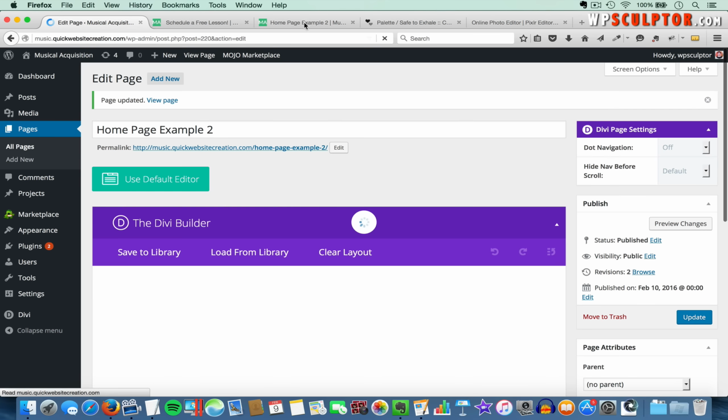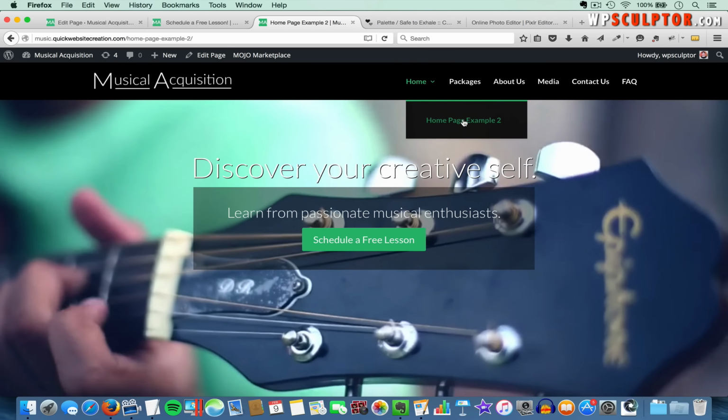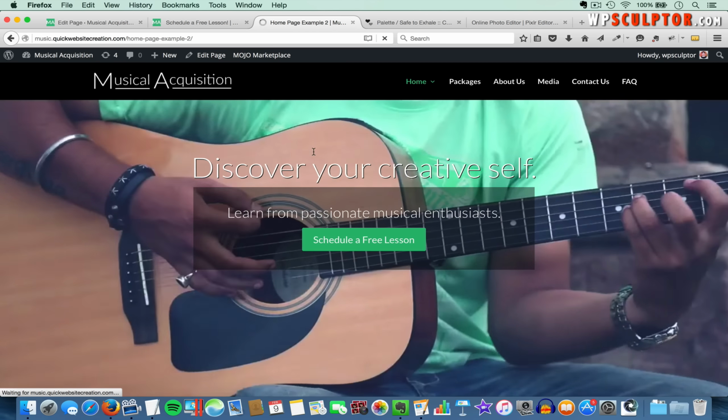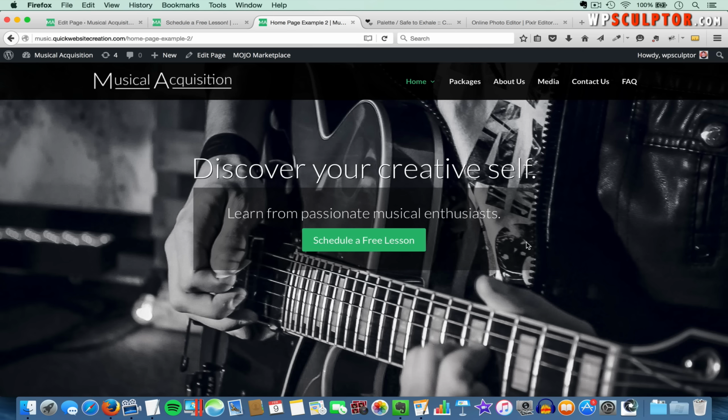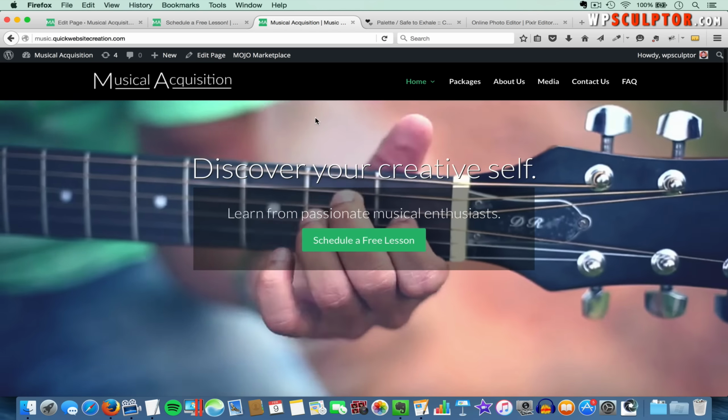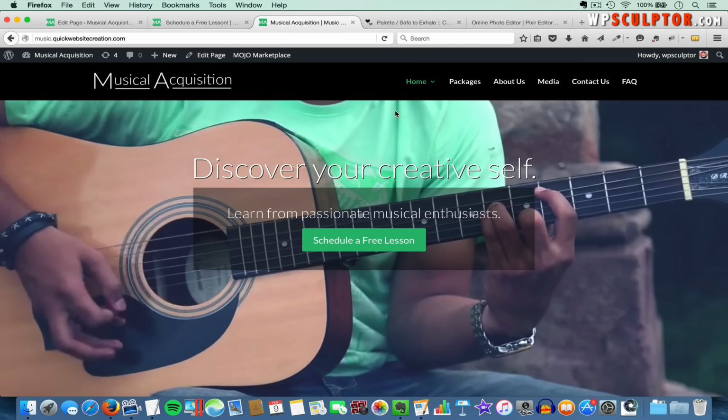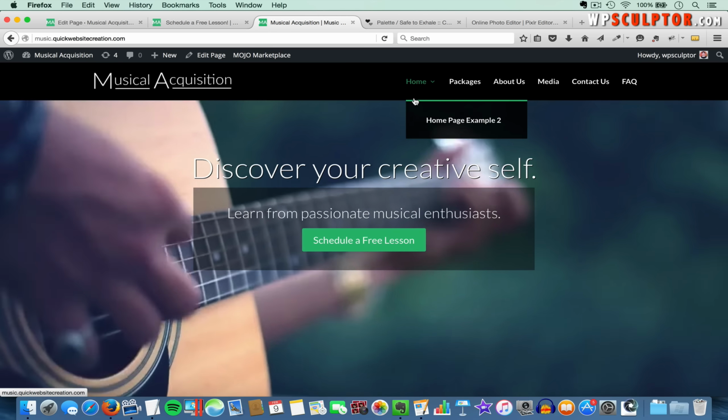And now when we go back and view the front end, we're on this home page example number 2, and I'll refresh the page. All right, so notice we just have the black and white background showing up. And of course, I can click on the logo to be taken back to the home page where we have our video.